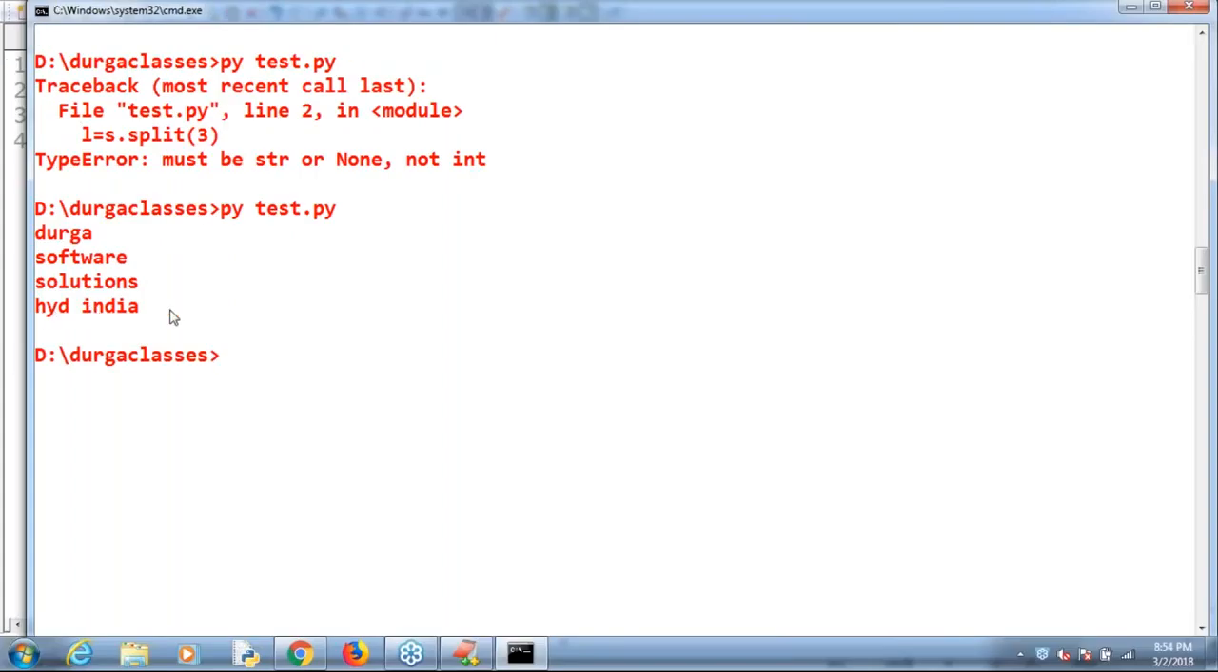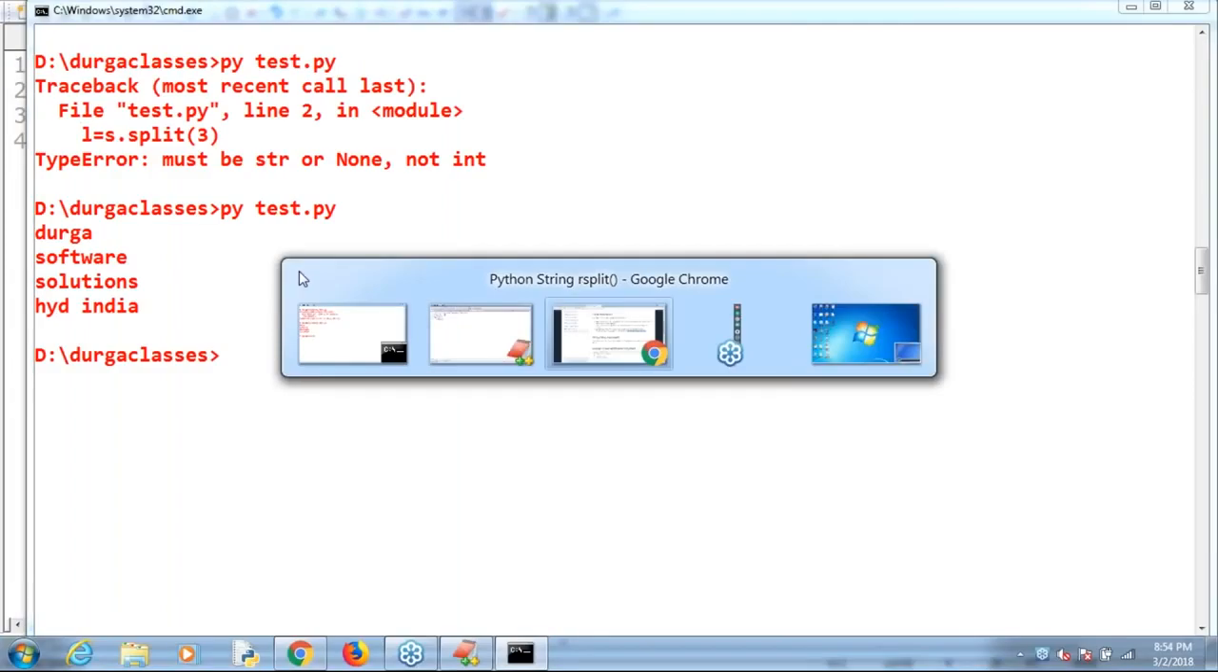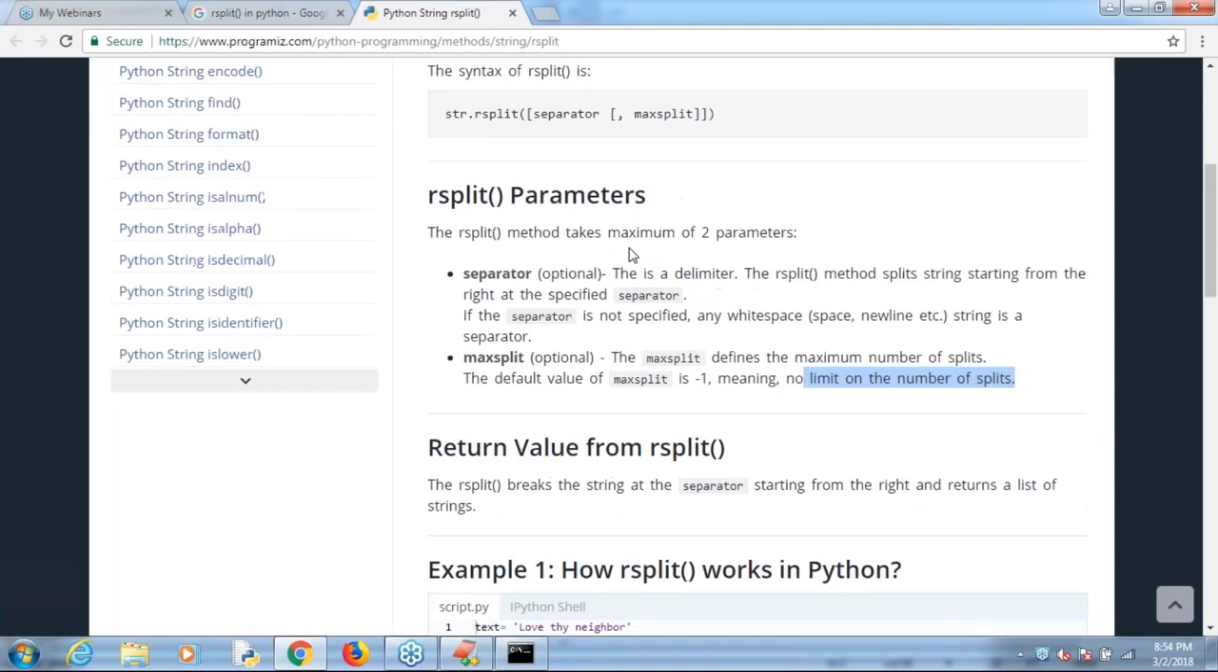Yes, Rajendra, are you able to understand? Are you able to understand, everyone? What is the difference, sir? This is split. Even for split also we can take 2 arguments. Split also I'm taking 2 arguments.